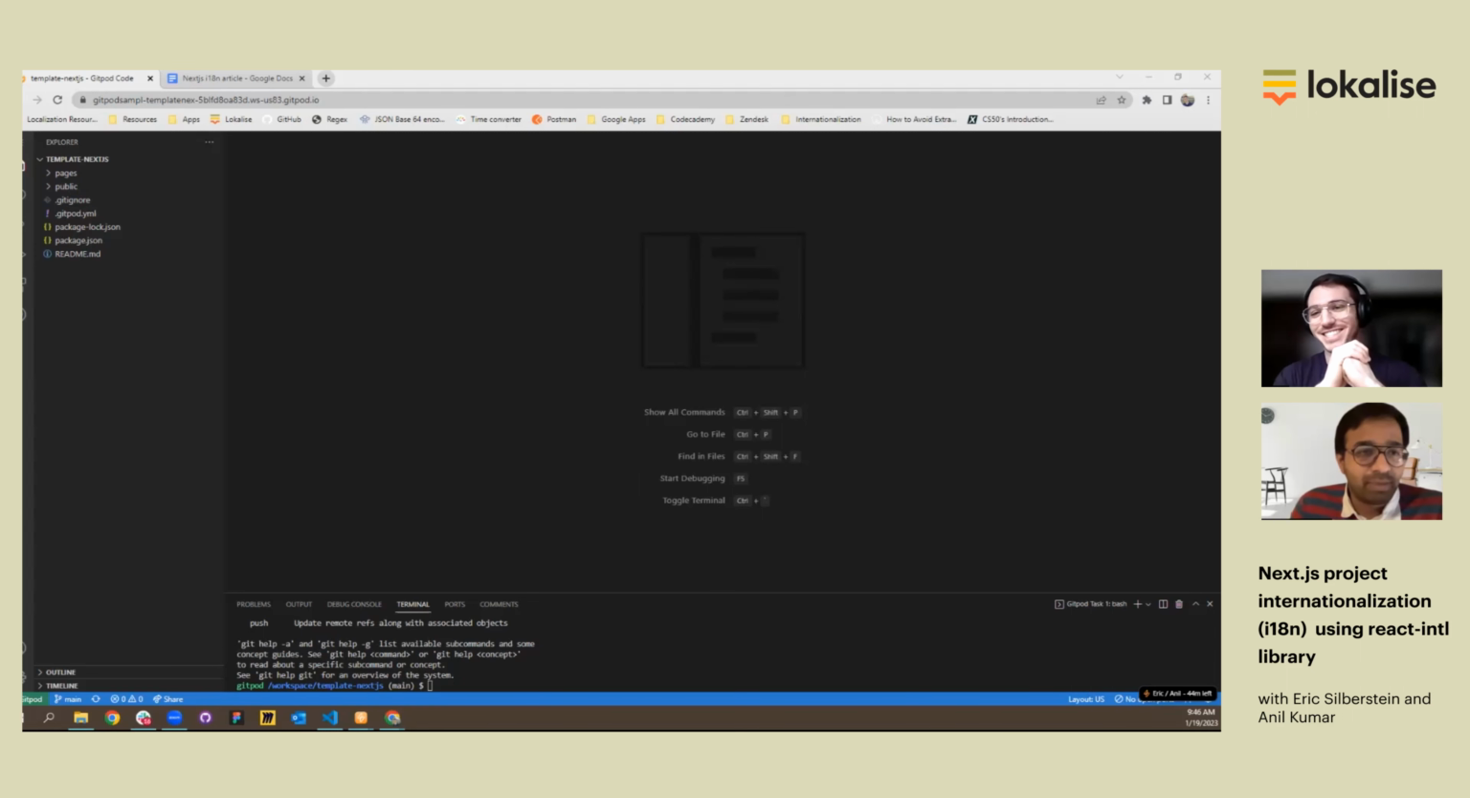In this pair programming session today, we're going to demonstrate how you can create internationalization for your Next.js project. And for that, we're going to be using react-intl as a library to internationalize the Next.js project. So Eric, let's get started. Let's get started, Anil. So the first thing we're going to do is install our react-intl library, aren't we?